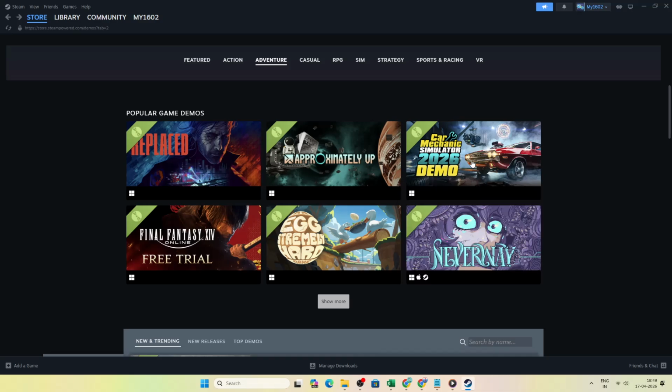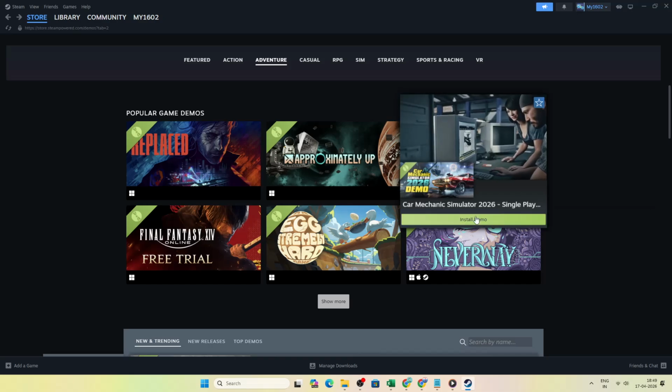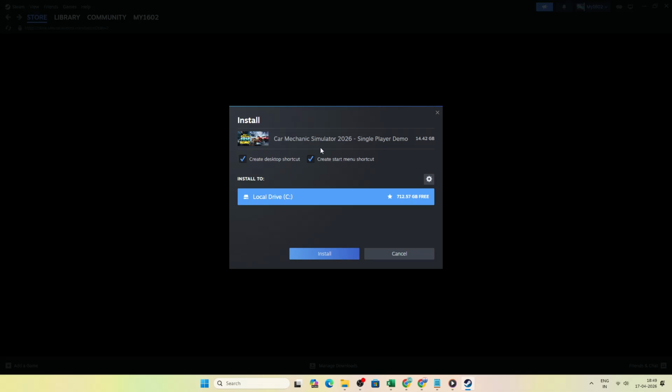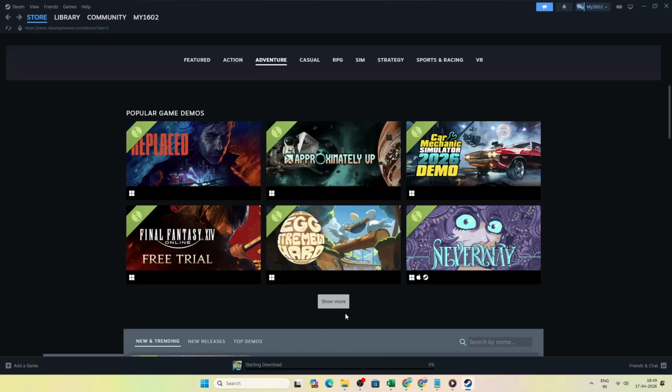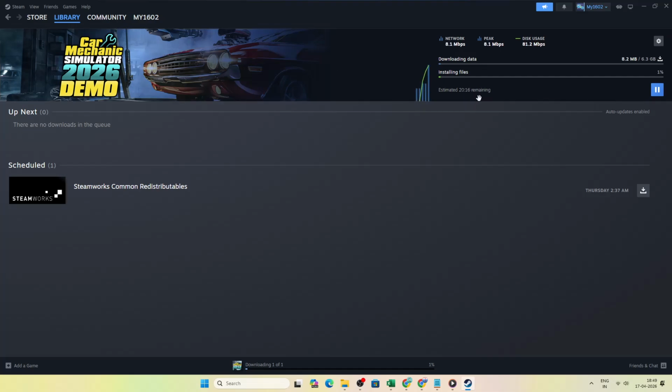When you are ready, click the Download Demo button. Steam may show a quick confirmation window. Simply review the prompt and click Install to continue the download. Steam will begin fetching the files right away. You'll see the progress in the lower area of the client. And once it's done, the demo will appear in your library, ready to launch. Download times vary based on your internet speed and server load, so a little patience goes a long way.